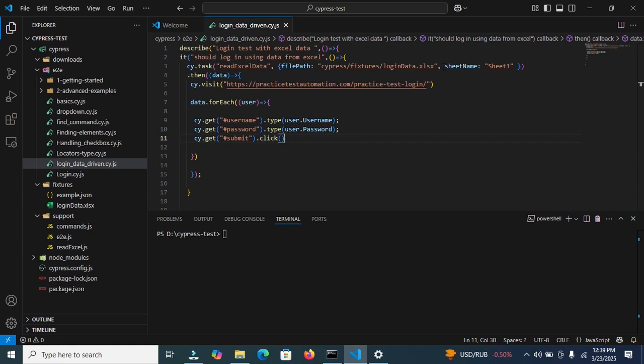Today in this tutorial we will learn how to globally set a base URL in Cypress. This helps you write plainer test scripts by removing repeated URLs, making your tests more readable and easier to maintain. It also improves flexibility, allowing you to update the base URL in one place instead of multiple test files.